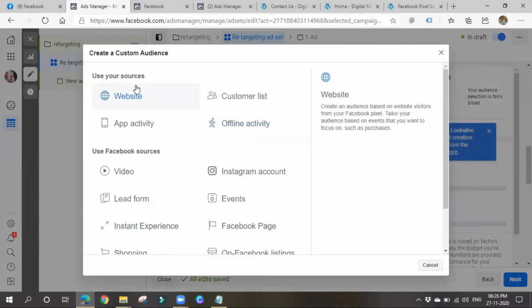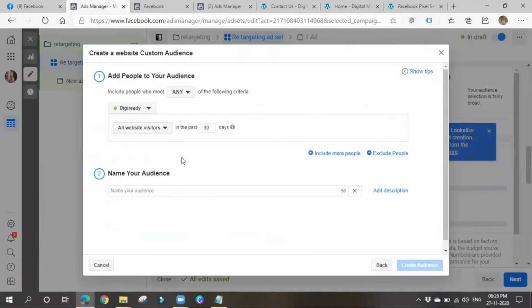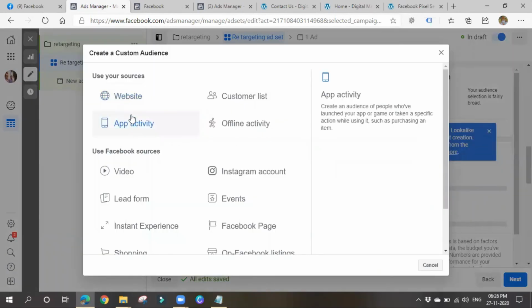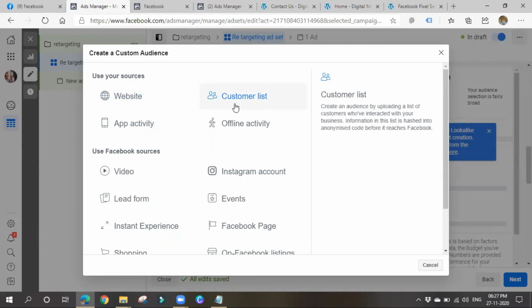If you go for custom audience, you can give where you want to choose the audience from, if it is from website or app activity. As we have placed our pixel code on our website, it is showing directly there. If you have placed your pixel code on your website, it collects all the visitor data from your website. If it is an app, it collects all the audience data from your app, or the customer list. Customer list means you have to upload your customer details, if you have any.